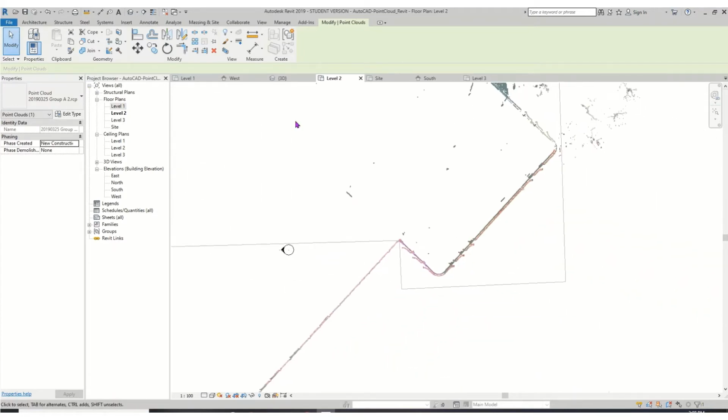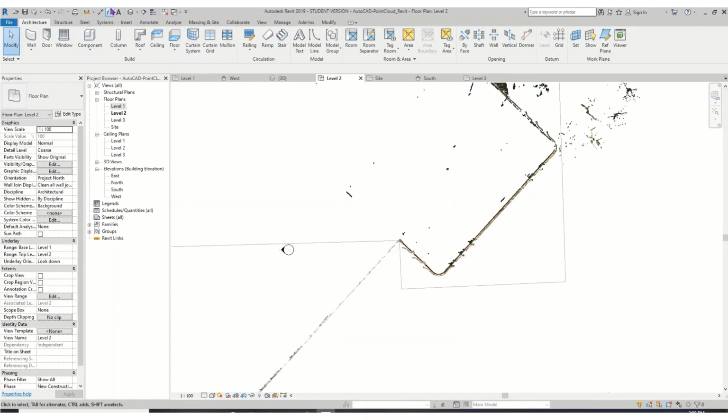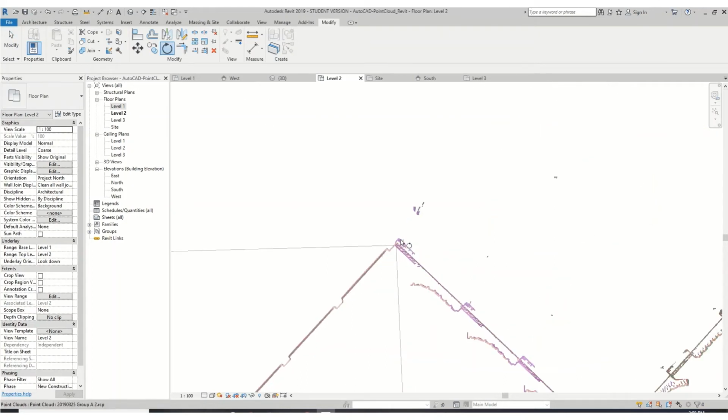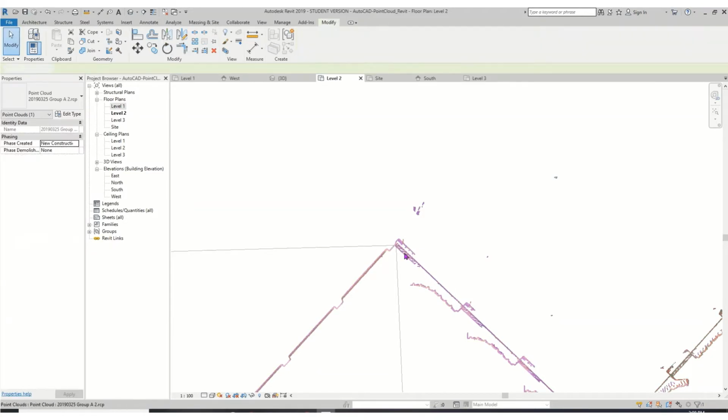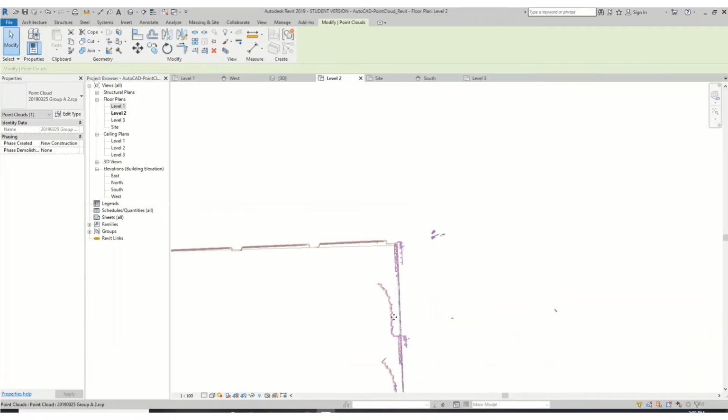Okay, then I will try to rotate it. No. Wait. So I will choose my rotate, place. So I will choose this and I will take it here.